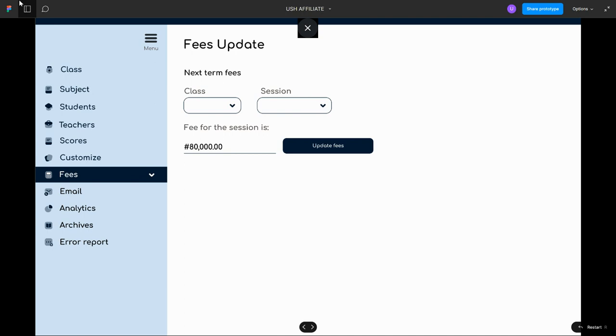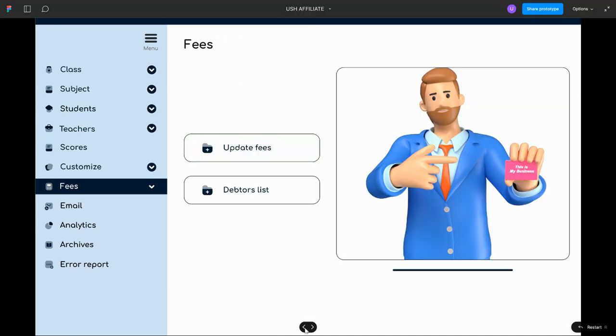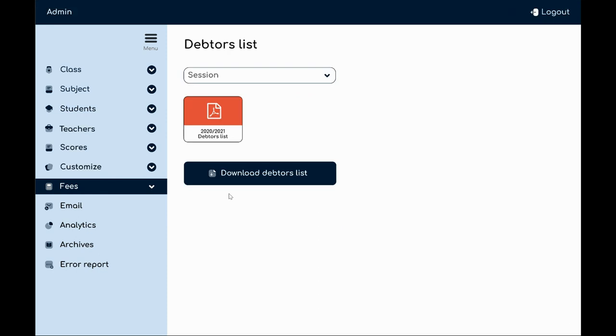Okay, let's see what I am missing here. So debtors list. Debtors list works with the finance app to give you information on everybody owing you and how much they're owing in your school. You can download it, just click to download. This is not the app that crunches the fees and all. It just sends a report here that is downloadable.